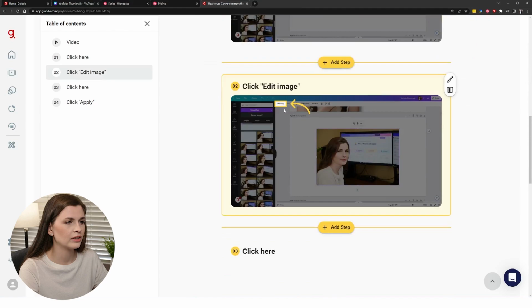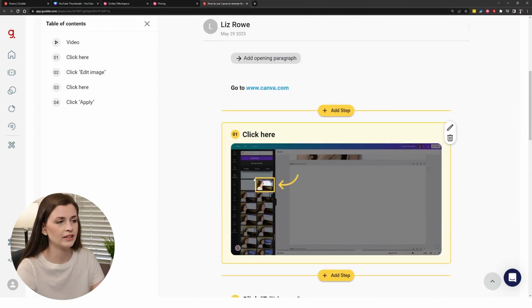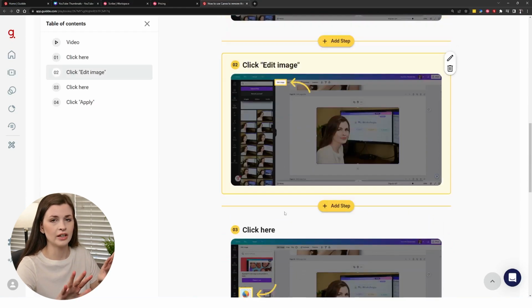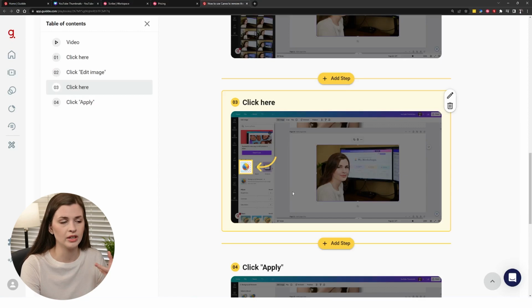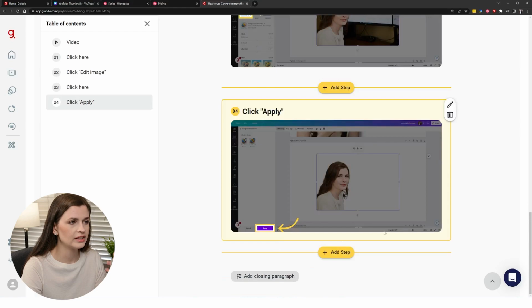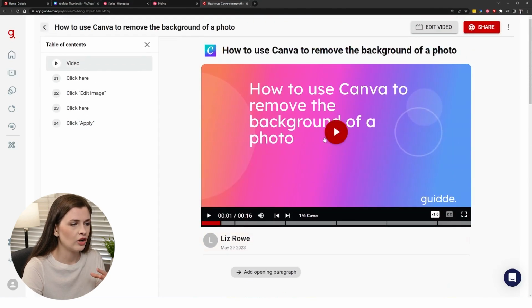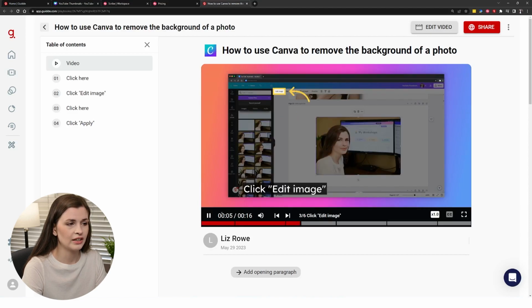So click here, click edit image. So it's gonna give you something really cool. So it will go ahead and look at where you clicked and put a little box around it, an arrow, and kind of hide everything else or kind of darken it. Edit image. So this is something you could just send to your coworker and be like, this is how I do a background remover, right? And this is perfect. Click apply, click here, click edit image, blah. And then it auto generates a video for you, which is also very cool. So if we have this, you can see it just kind of walks you through.